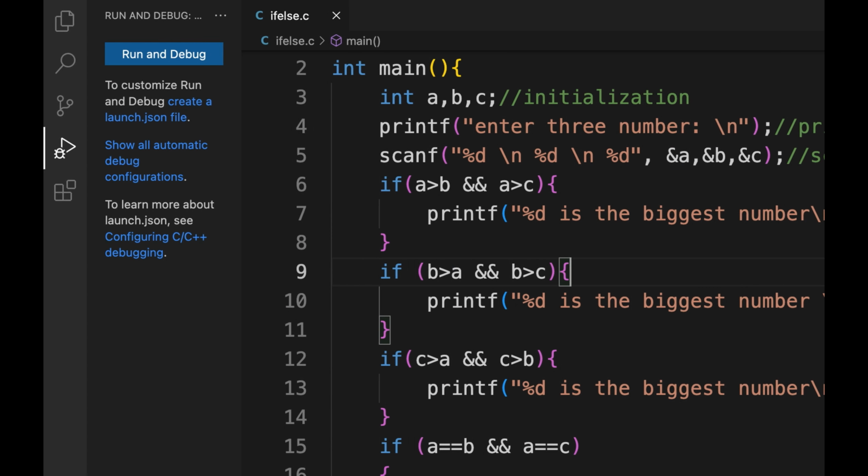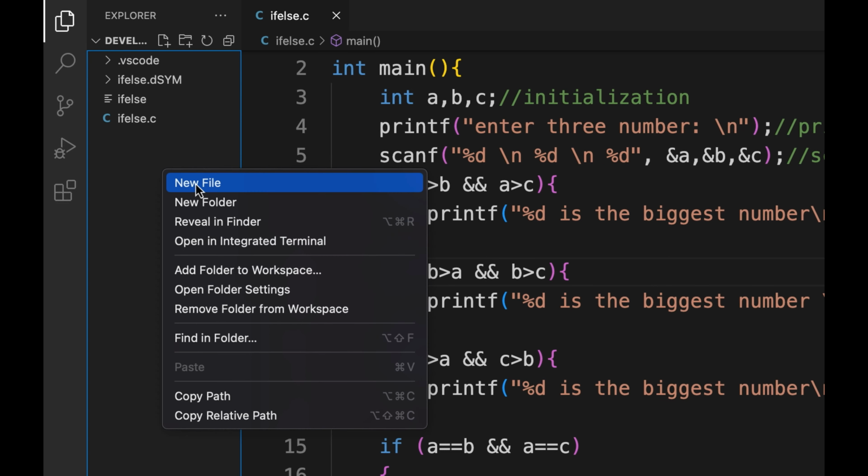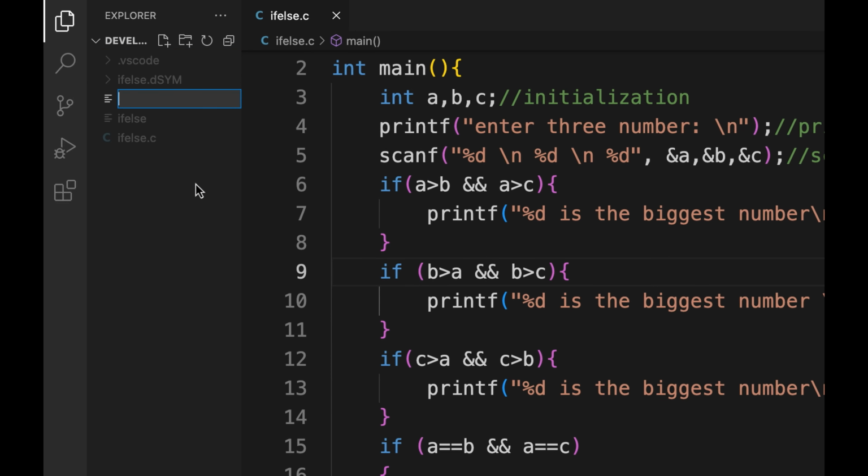Okay, and now what I'll show now is if else. I'll create a new file and explain it in there. I'll name it as explain.txt.